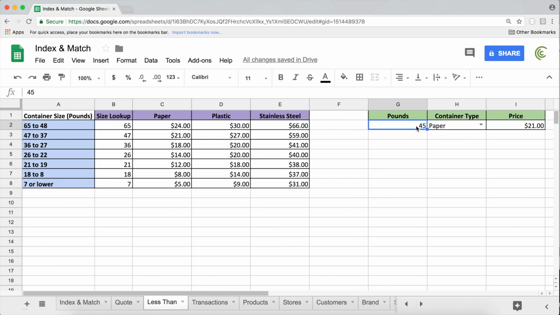Now if we switch this to a paper, 21, which is this. Now if we switch this to a different number, let's say it's a 25. So 25, we're gonna have to do this 26 to 22 range, this one. And if we look at paper container, that's $14. Now if we switch this to plastic, that should be $20. And it is.